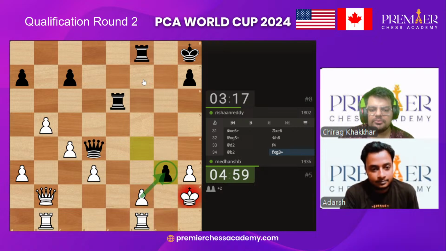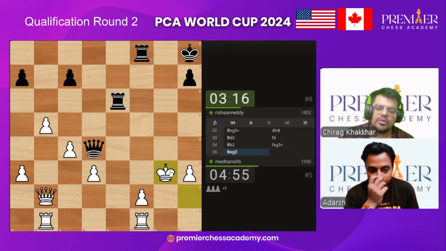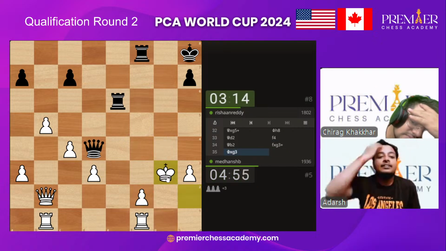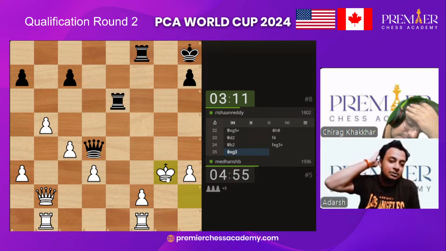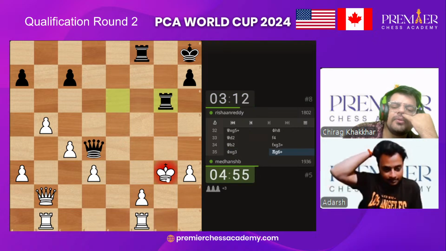So now if he captures, rook captures, right? But no, you can eat up the queen. Yeah, that's wrong. So if he takes the pawn... Oh, but no, why with the king? Moving the king is not the way. Now rook g6 is the one. The queen is pinned, so the queen can't move.